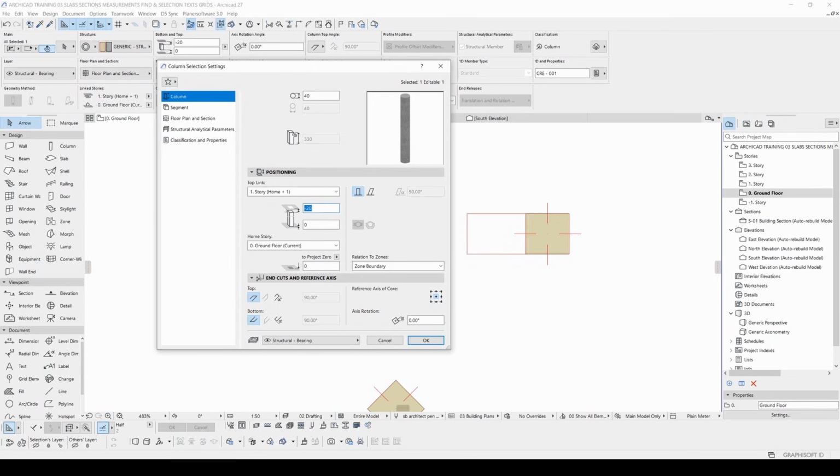By changing this value, for instance 0, it is going to be equal to your floor height. And now top links to first, you can change it to second or other stories, or you can just click not link, and after that you can input your height as a constant value, for instance 4 meters, just like this. And here we can see the preview of the column.